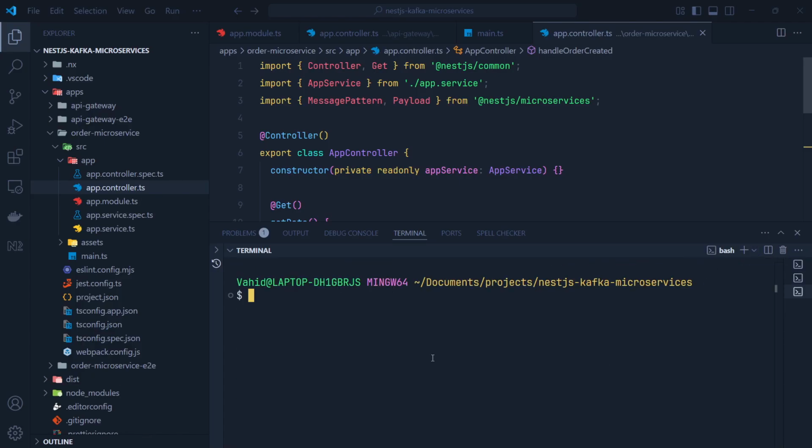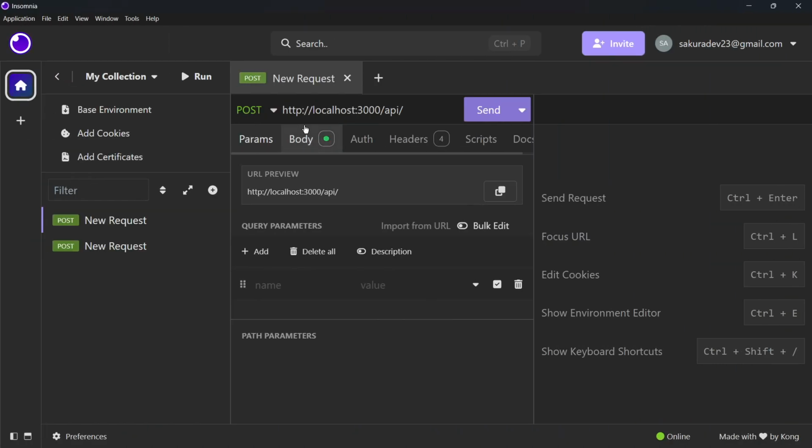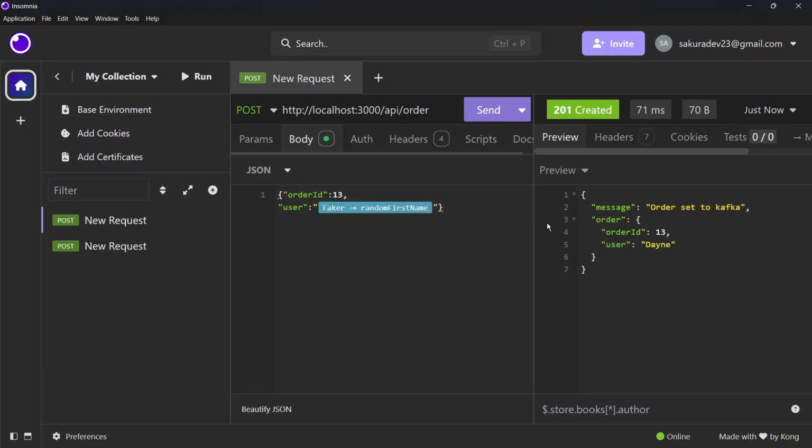Now let's create another terminal and run the order microservice here. nx serve order-microservice. Okay, as you can see, the application is listening to Kafka. Now let me test the application. So I open up Insomnia here. As you can see, we have a POST request to localhost:3000/api/order. In the body of the request, we have a JSON object with the order ID and the name of the user. So if I send the request, it actually sends back a message, "order sent to Kafka," and puts the order back to the client.